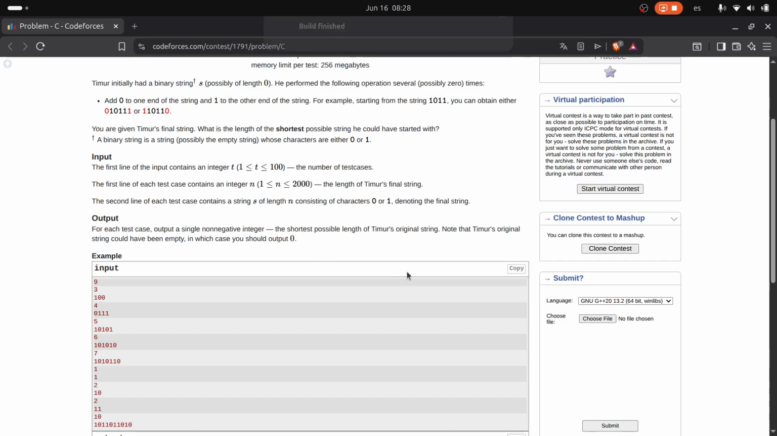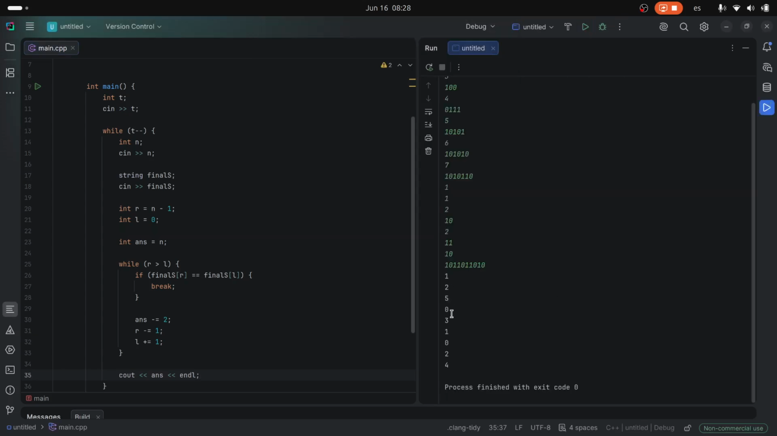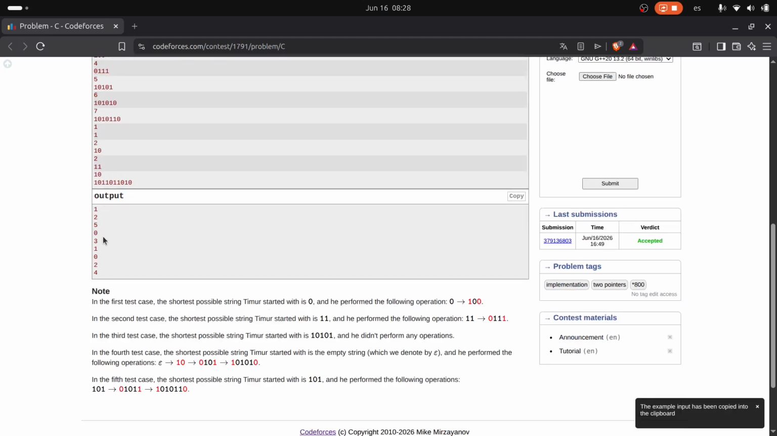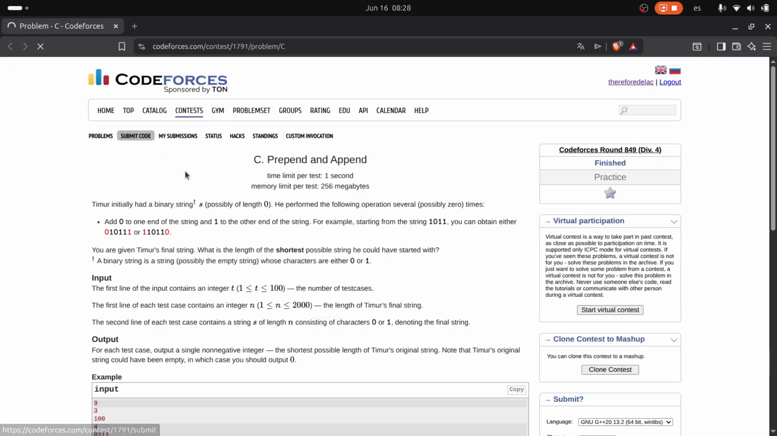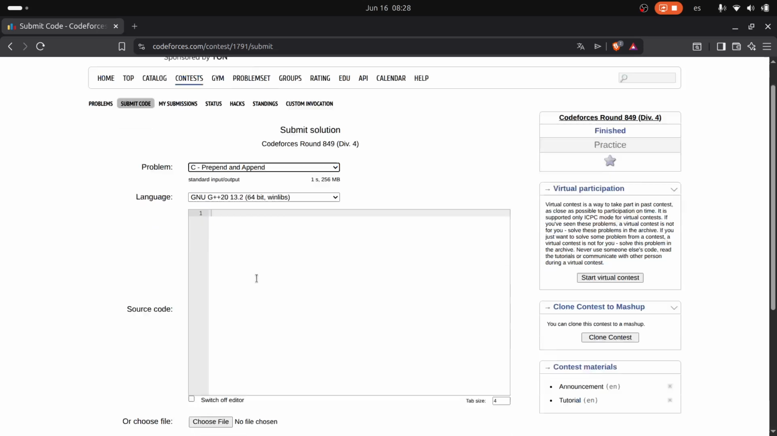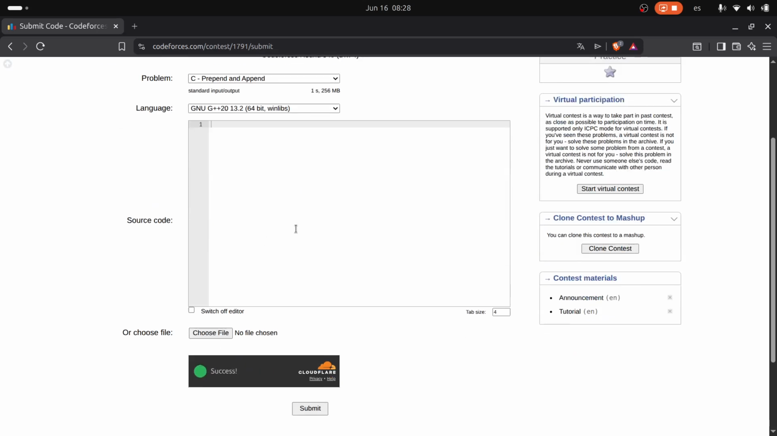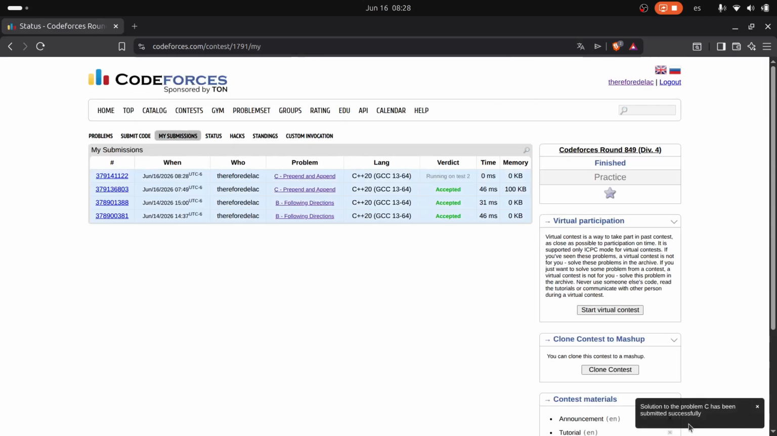So let's test this. Here we have 1, 2, 5, 0, 1, 2, 5, 0, 3, 1, 0, 3, 1, 0, 2, 4. Great. It's looking acceptable so far. So let's give this a go. All right. And it's accepted, right? Okay, perfect.